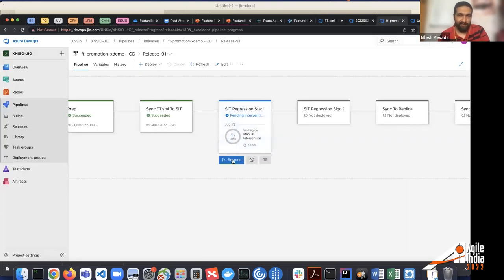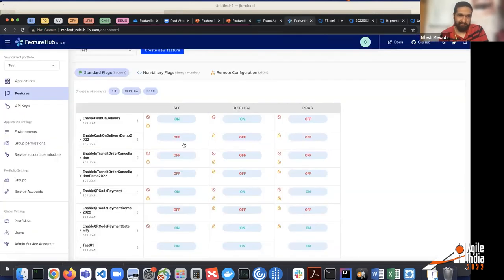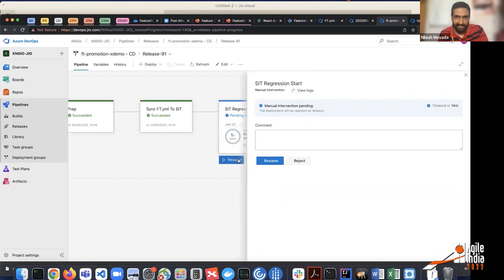What this is going to do is freeze this particular environment for any further modifications so that nobody plays around with it. And the essential regression items, the code, configs, and DB scripts, whatever we have in the SIT environment, are checked against the exact state this particular SIT environment is in. So, let me run this stage.